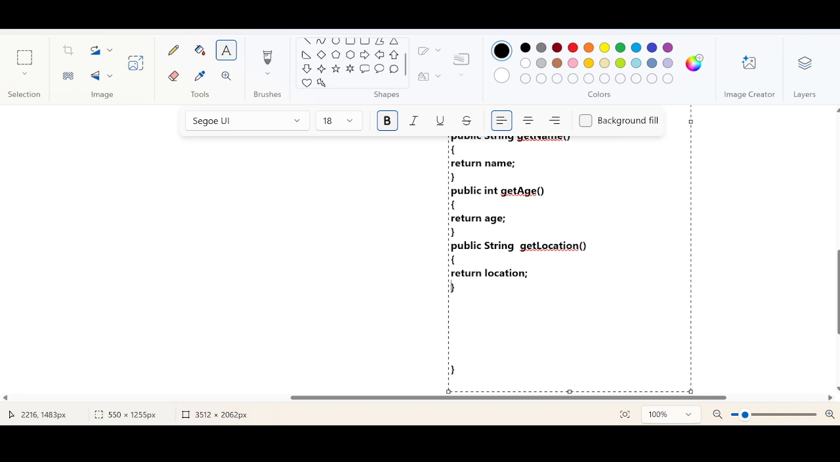Okay. And after this, you will have to override the toString method. Public String toString. Return name plus age plus location.